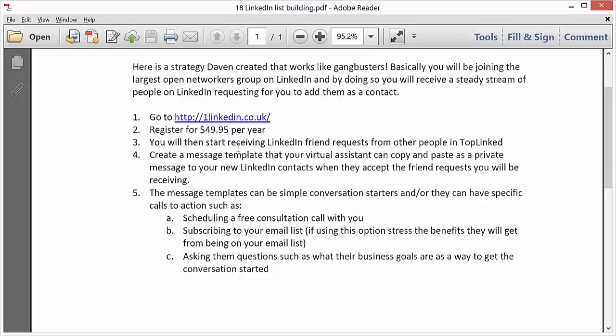Go to one.linkedin.co.uk, register for $49.95 per year. You will then start receiving LinkedIn friend requests from other people in Top Linked. Create a message template that your virtual assistant can copy and paste as a private message to your new LinkedIn contacts when they accept the friend request, meaning when your VA, virtual assistant, will be accepting the friend requests you'll be receiving.